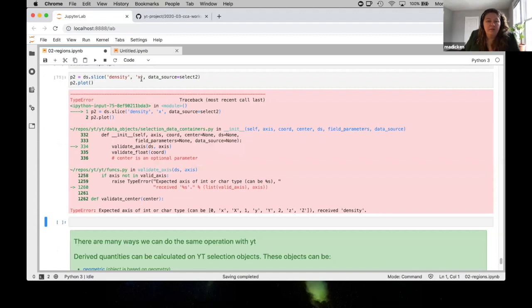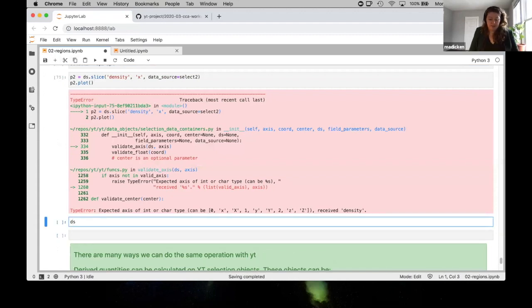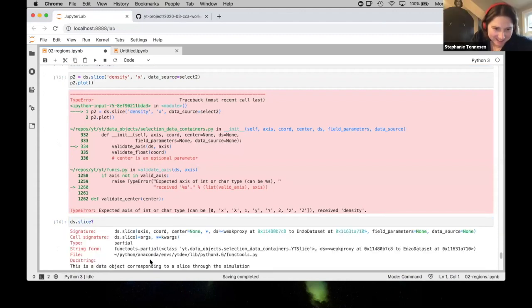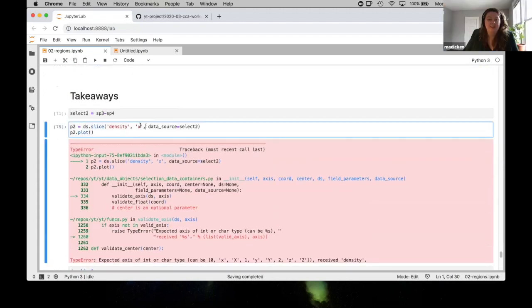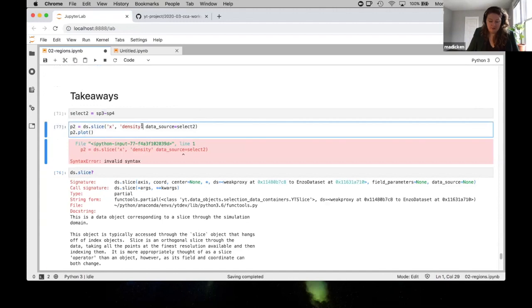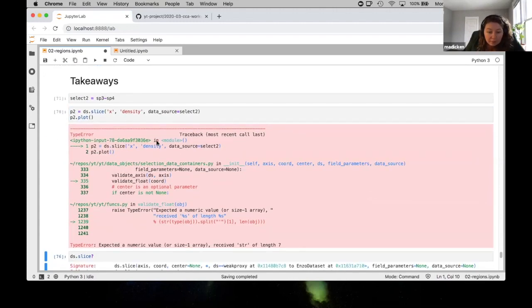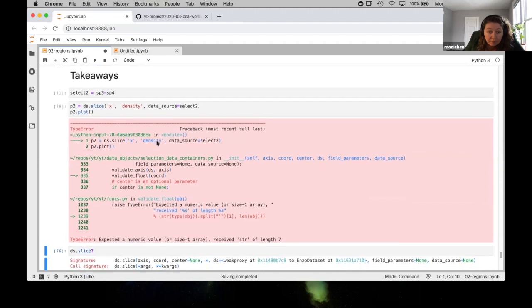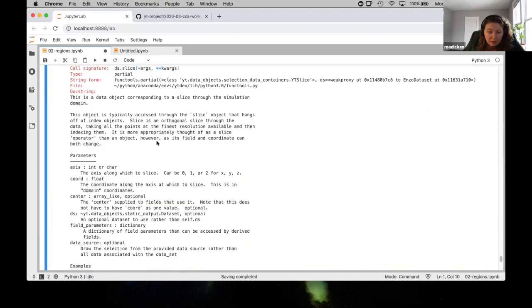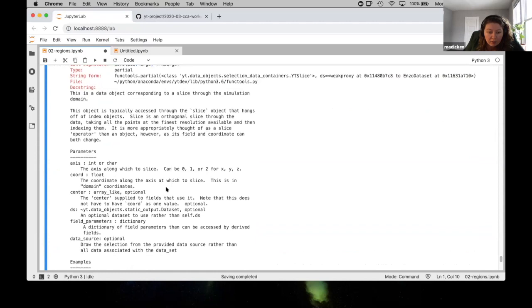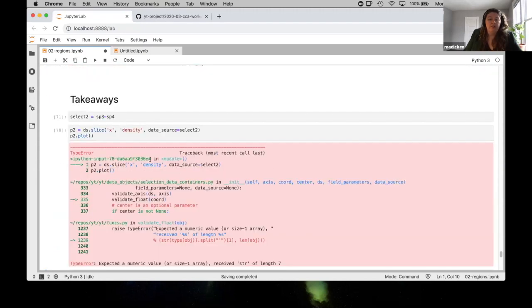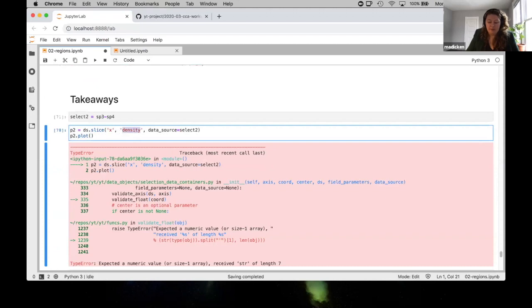Okay, let's just see. I have to check the doc string every time, basically. Me too. Oh, it's the other way around. X and then density. That's why it's confused. Oh, comma. No. Oh, no, I can just, no, it's going to assume I need the coordinate, not the field.